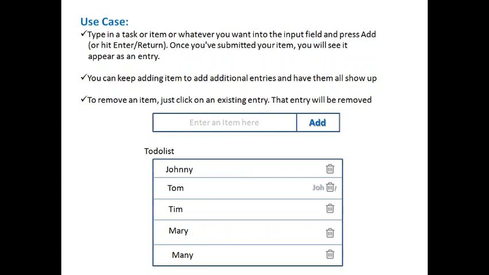In this task, we will try to focus mostly on the logical part rather than the presentation, like the CSS part. So when I click on any of the items like Tom, Tim or Mary, it should be able to delete that particular item.